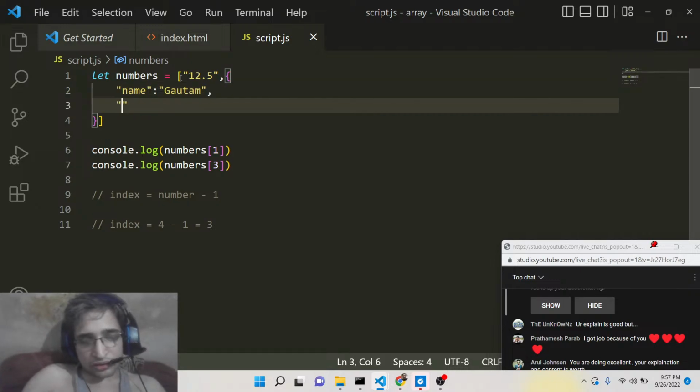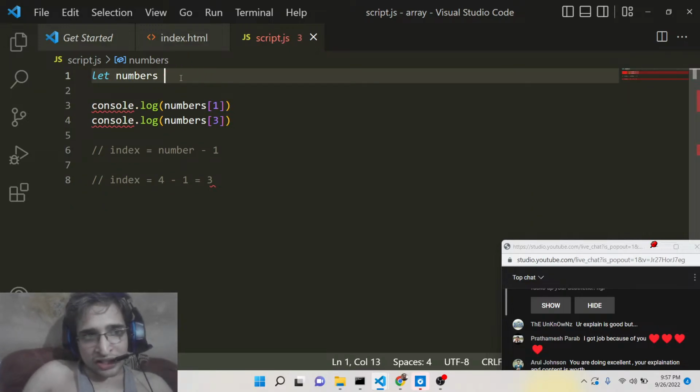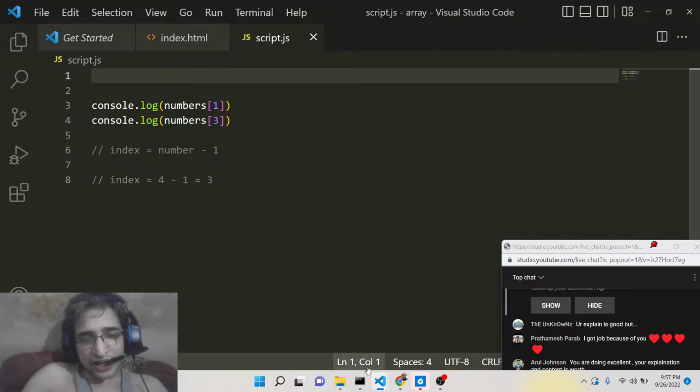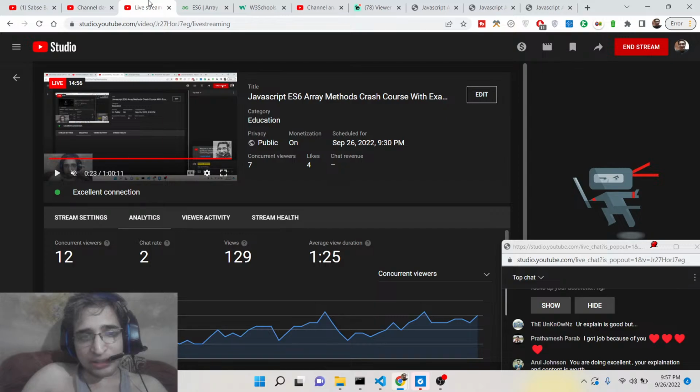So like this. It totally depends upon you guys which data type you want to focus on here. And now we will be talking about different types of methods, guys, which are available inside JavaScript.